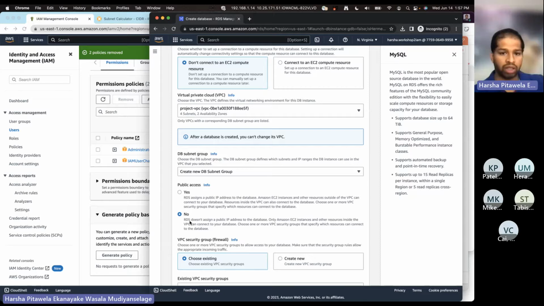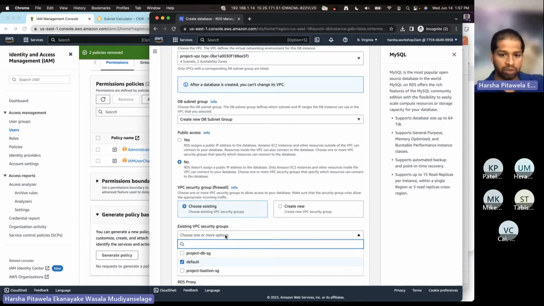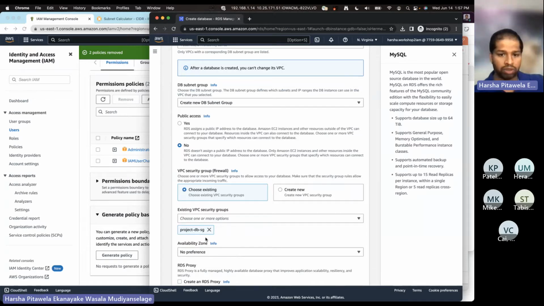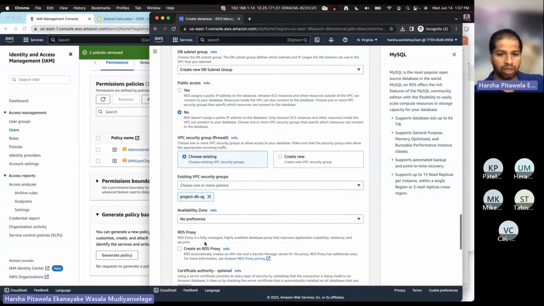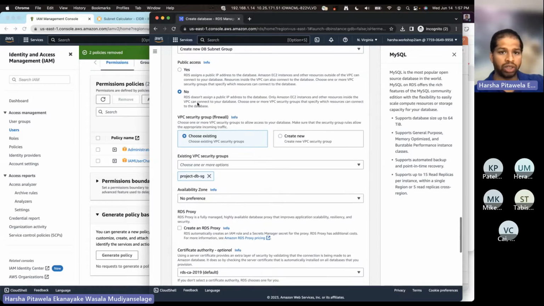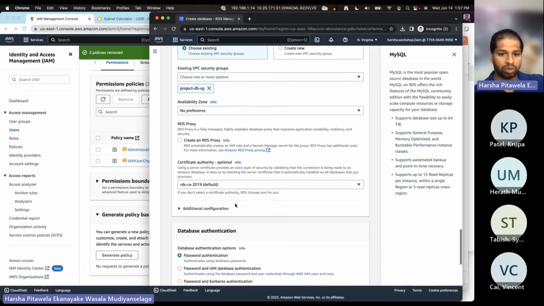You don't want the RDS to have public access, so you say no. And for the security group, you have the existing one that we created for the database, the project DB security group. You remove the default one, so only the project DB security group is attached to this instance. Availability zone, you don't specify. If you put no here, it will be created in the private subnet. So we are good with that.